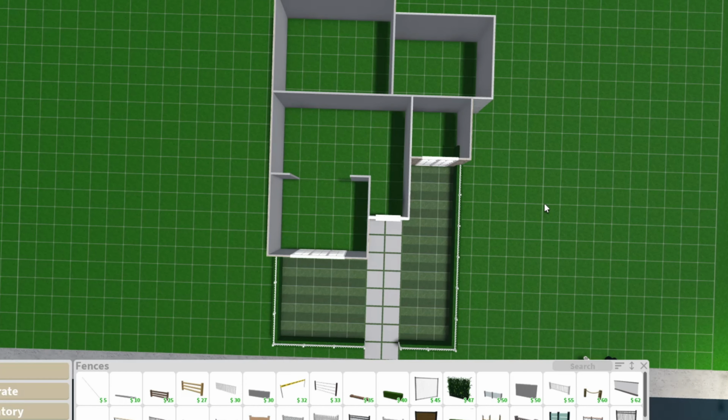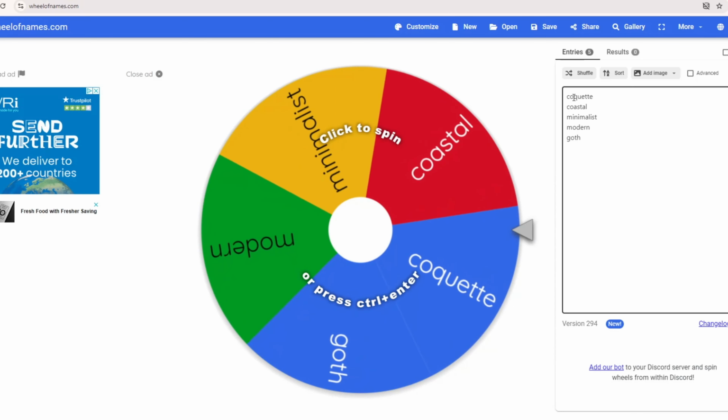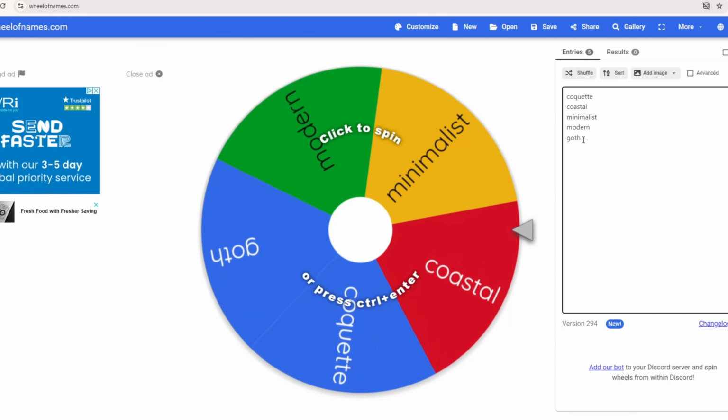I will quickly show you guys the layout. So this is the kitchen, this is the dining room, this will be where the living room is, this is the bedroom, and this is the bathroom. Do not ask how I did this layout, take it if you would like. It is very random as I just realised the bedroom will be right outside the living room, but we'll have to deal with it. So the aesthetics we have are coquette, coastal, minimalist, modern, and goth.